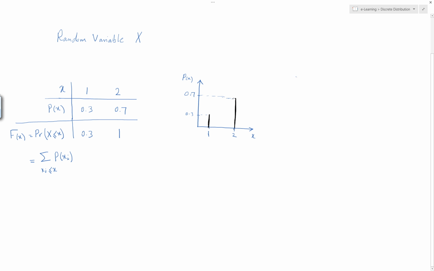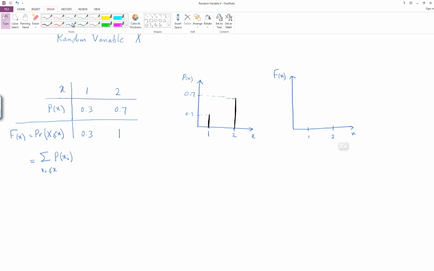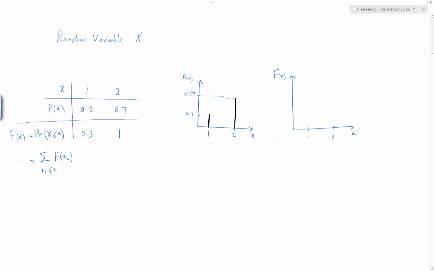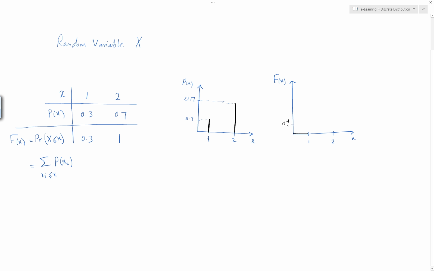Visually, our cumulative distribution function looks like this. We have x on the horizontal axis and cumulative probability F of x on the vertical axis. We have a 1, we have 2, and let me change the color here. For any value less than 1, the cumulative probability is 0. At 1, it is 0.3.